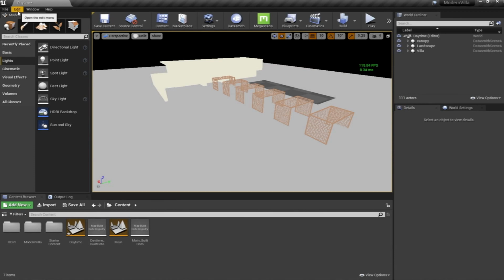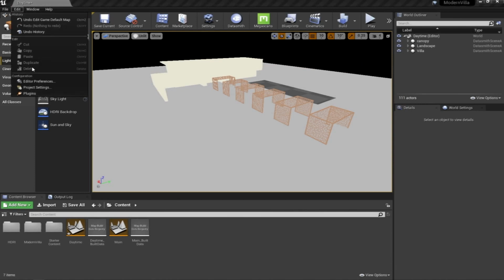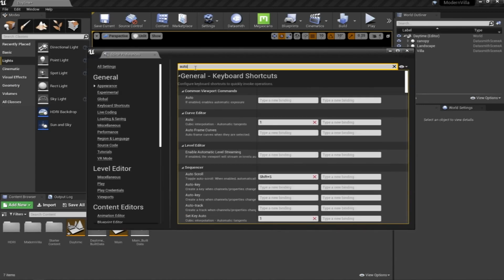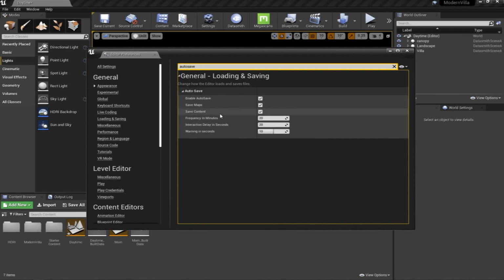Another thing we should also do is to go to the editor preferences, write down Autosave, and you'll see your Autosave settings. By default, the frequency in minutes is 10 minutes, so you can increase this as you wish. Also, the delay in the message, you can increase it. I think it's 10 seconds, so it's better that you increase it. I made it 20. You can define the time as you prefer.